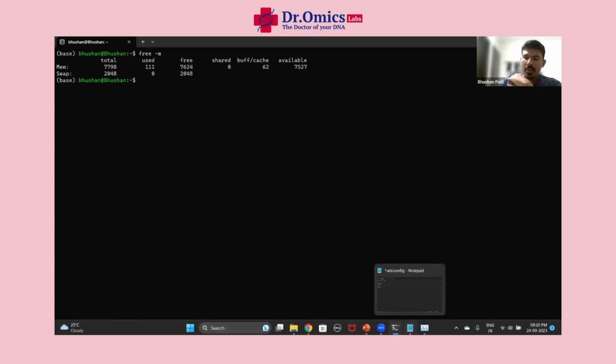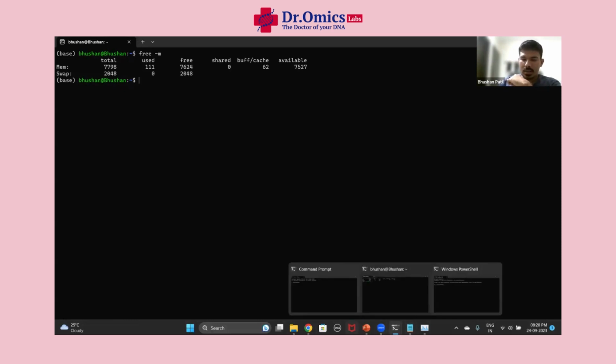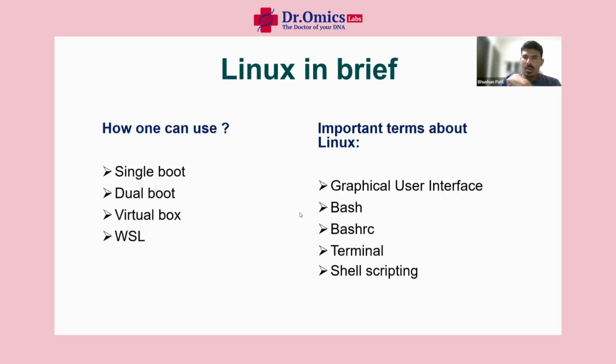Okay, so let's get back to the slides. We have discussed single boot, dual boot, VirtualBox, and WSL. Graphical user interface, we have talked about it many times: what you can see here and operate is your graphical user interface.